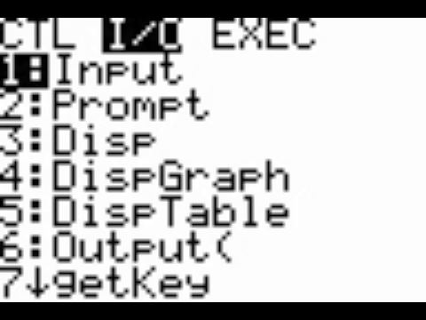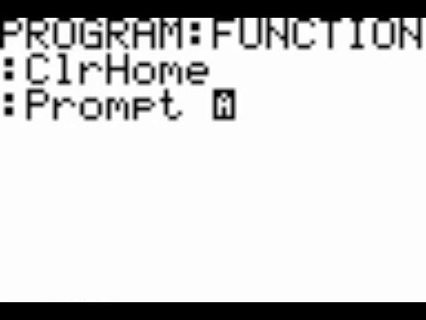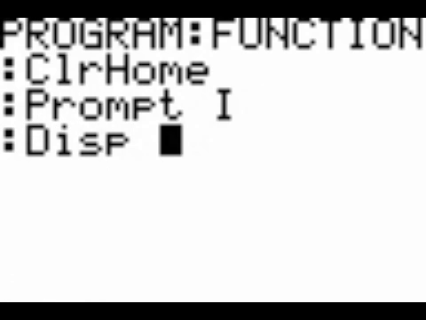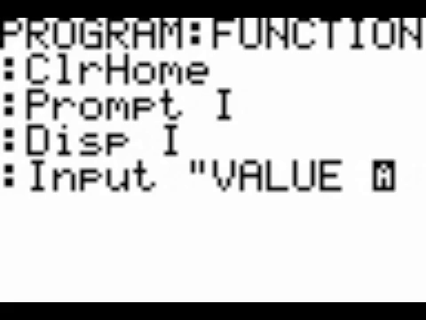So we'll start with the prompt option. So you just put in the variable you want to input. So we'll do I, then we'll display it back to them just for ease of use. Now, let's also do input, and this way you can display a string to them, so second alpha. And now we're just going to type a string. Let's just ask them the value of I.